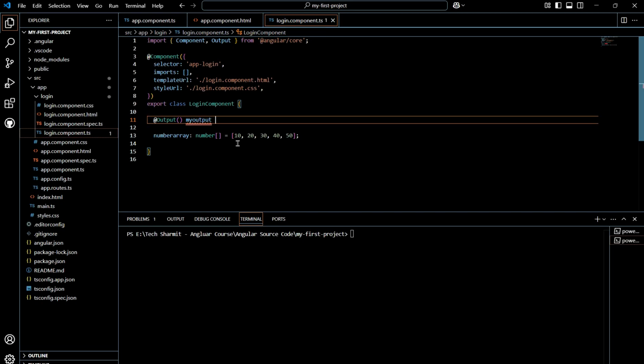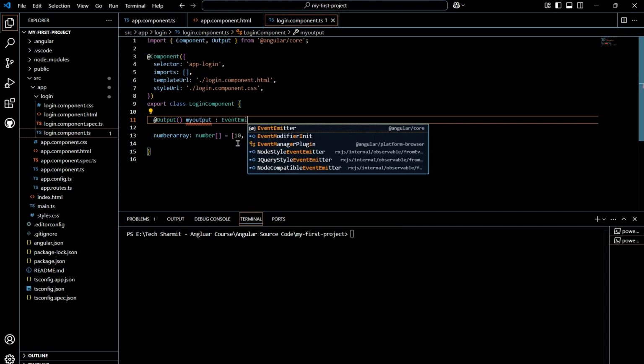Then after this we will simply put another thing, that is EventEmitter. We have already discussed multiple times what EventEmitter is and how we send the data from EventEmitter, right? Basically what EventEmitter is doing is just establishing a connection, and through that connection you will send the data from child to parent. So for that we will write here a colon and then EventEmitter.